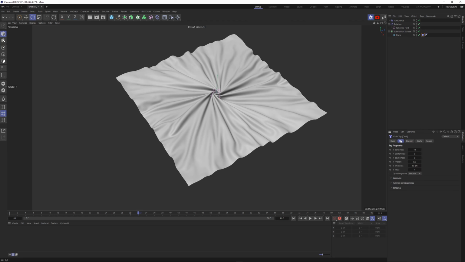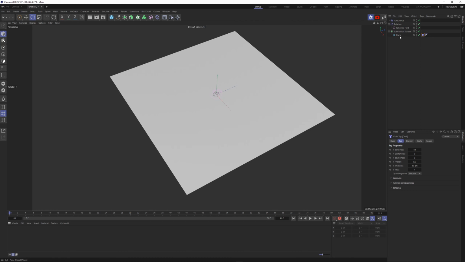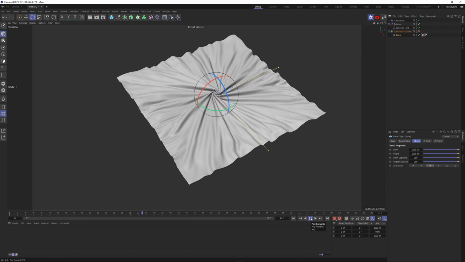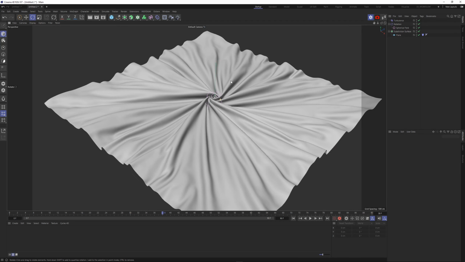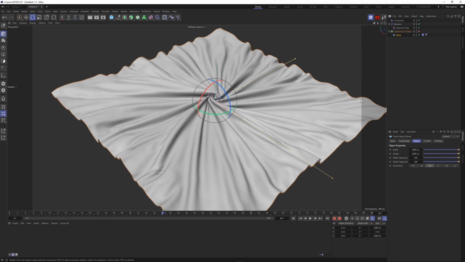If we were to come into the tag here and think about anything else that we could do, you can maybe bring up the bendiness to about 50, and if we play that back and have a look at that, in terms of anything else that I could change that I think would really affect it, I can't think of anything else. In terms of what I'm aiming for here, I don't really care.